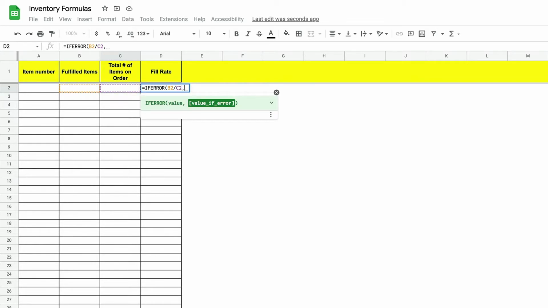In our case, if B2 divided by C2 is an error or cannot be calculated, we would like our cell to show up blank. To do this, we will enter 2 apostrophes in our argument, and then close our formula. Now, if we enter only one number, or by chance there is an error, the cell will remain blank.